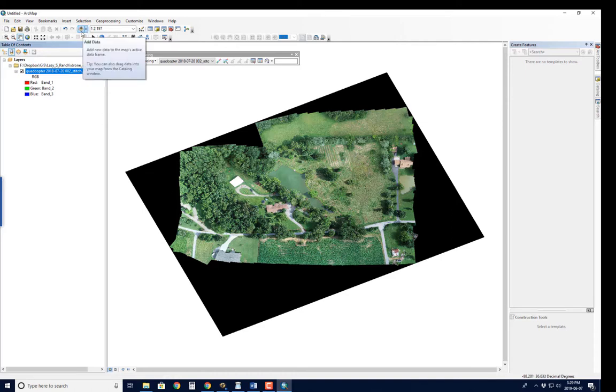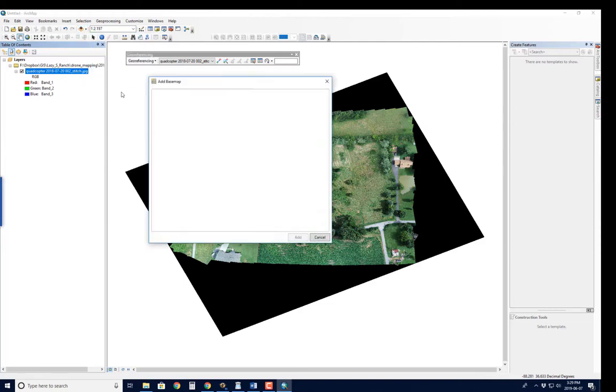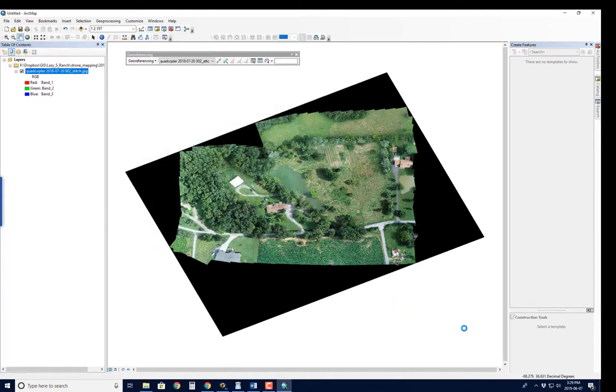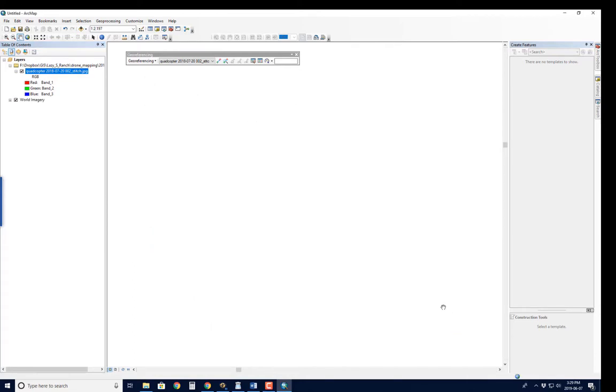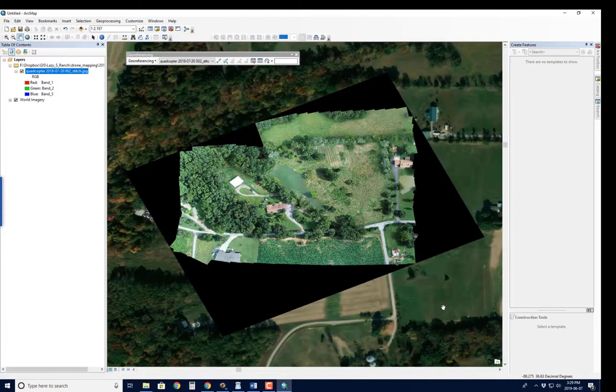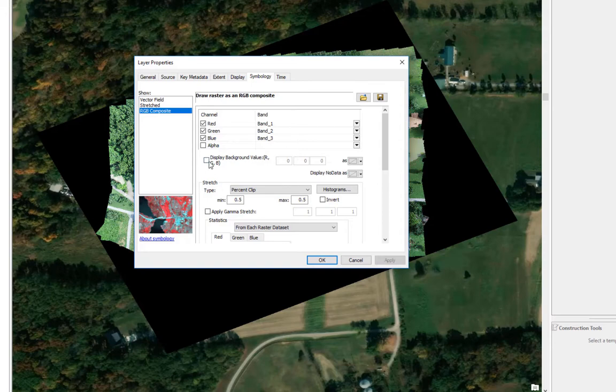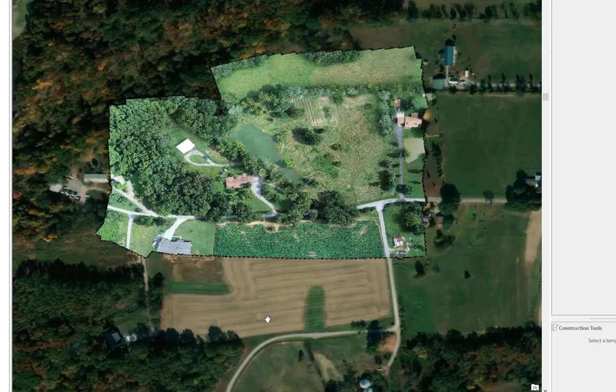And I can maybe add a base map imagery and let ArcMap add its own imagery, and we'll see how well they line up. And they look pretty good. Let me go ahead and get rid of that black border again. So display background. And there you go. You can see the roads are lining up and that figure is geo-referenced.